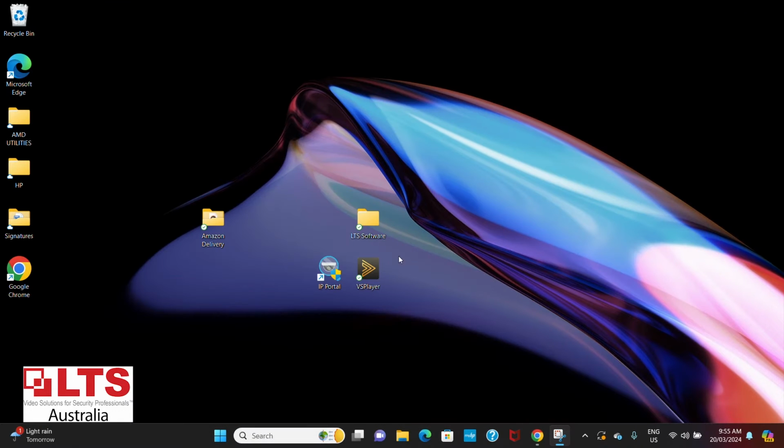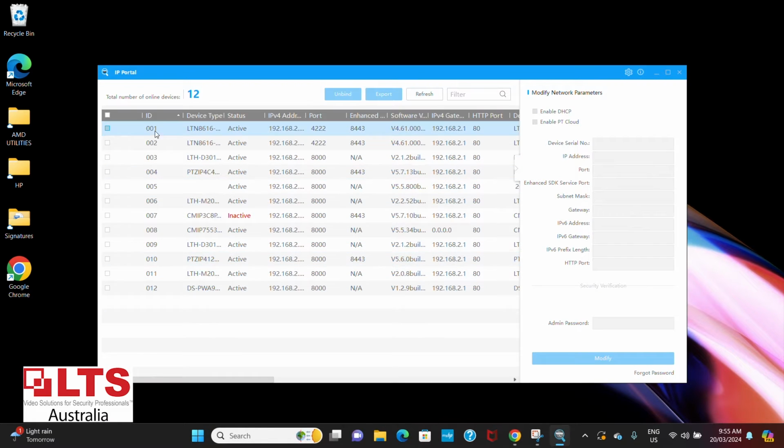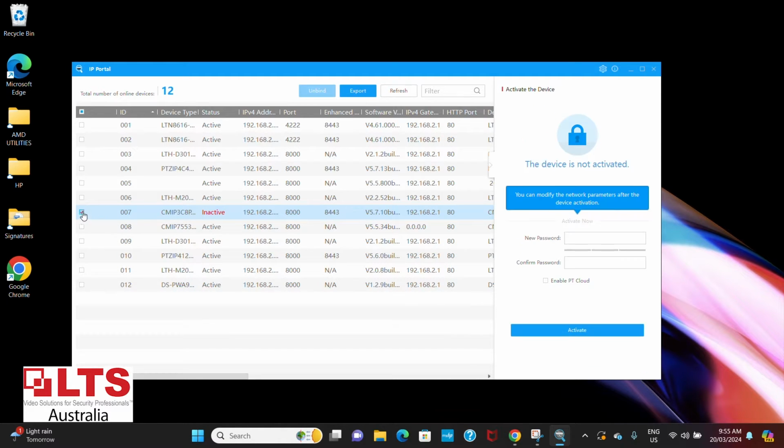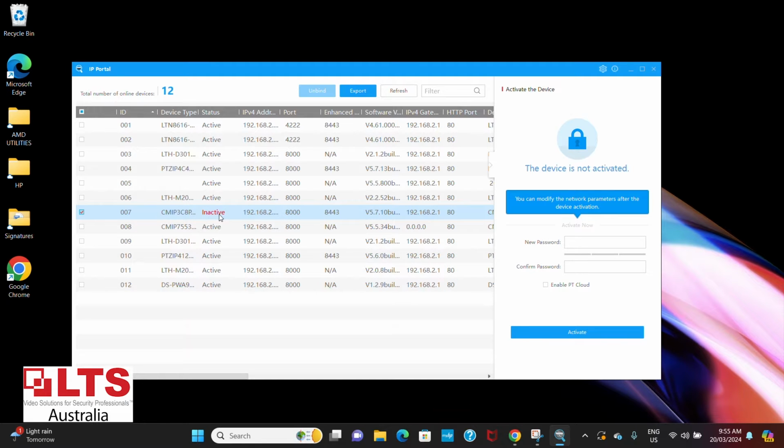So just minimize this. This is the IP portal here. We've already installed it, so we'll just open that up. This is where you can basically see what LTS products are on your network, and if you need to manually activate cameras or recorders, you can discover them here. So here you can see we have one camera which is inactive. So basically we can tick on that one, we can put in a password.